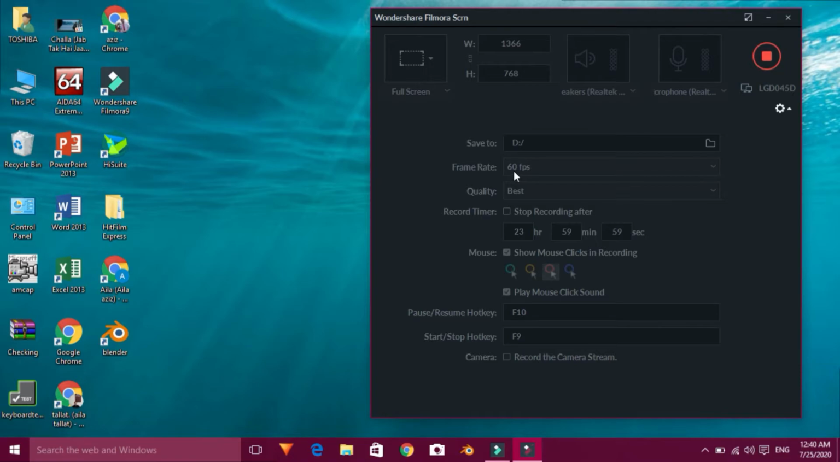Here is frame rate, that is 60 frames per second, and the quality is best. You can also add the record timer, but I don't want to add it. And here is another option showing how you want your mouse clicks to appear. I have chosen the red one, and here are some hotkeys: to pause and resume you have to click F10, and to start and stop you have to click F9. You can also change these keys.